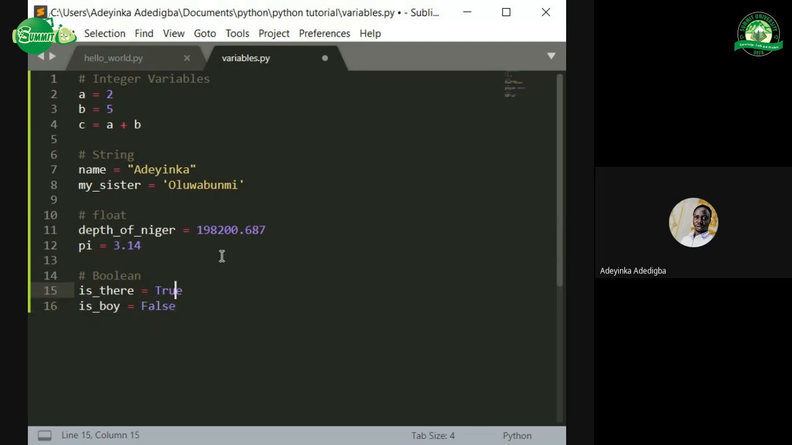So to declare a Boolean value in Python, you have to use a capital letter T for True. It cannot be a small letter t, it has to be capital. And for False, it also has to be a capital F. It cannot be lowercase.